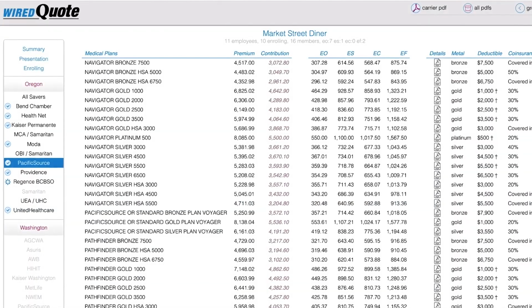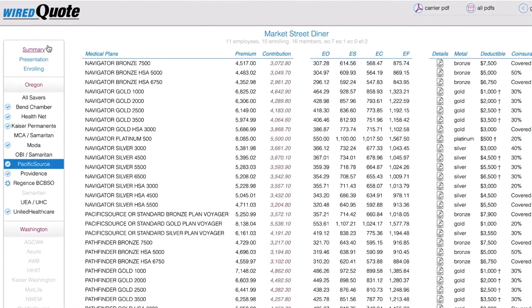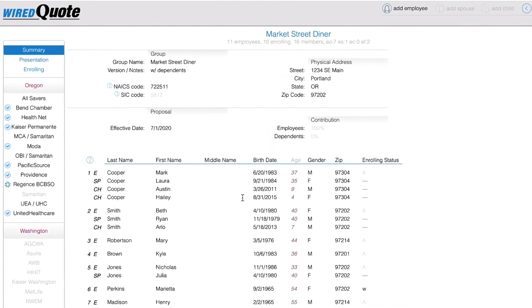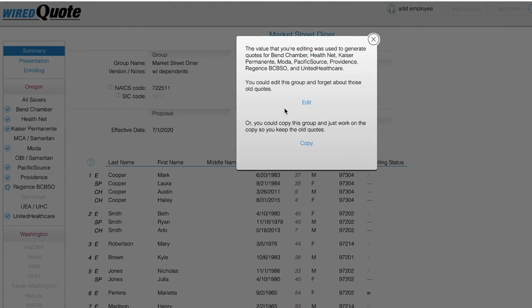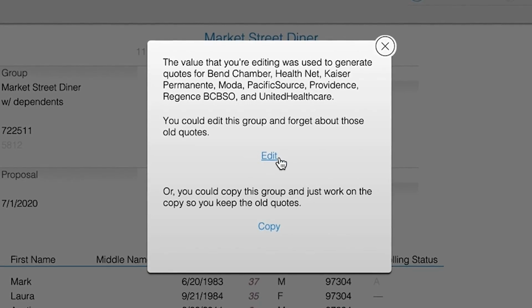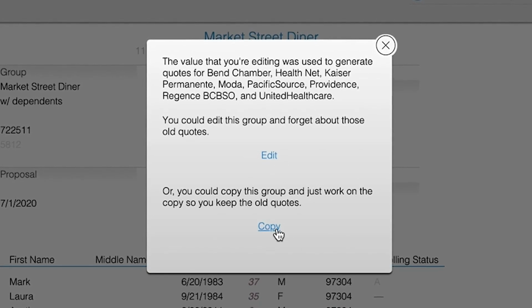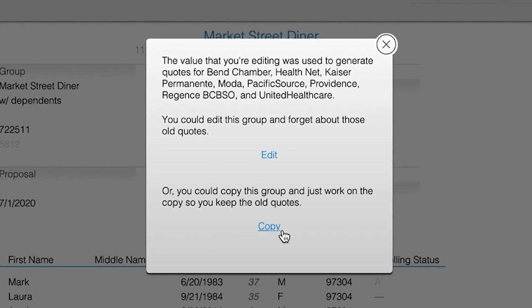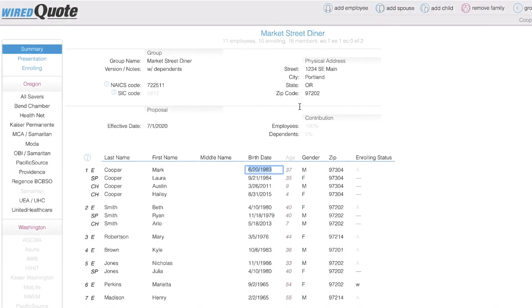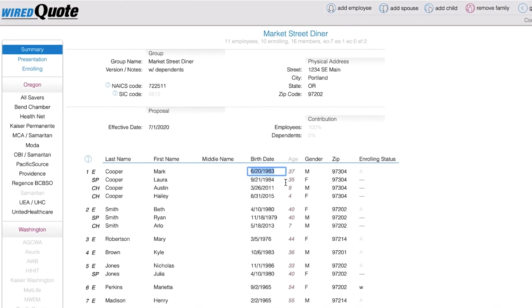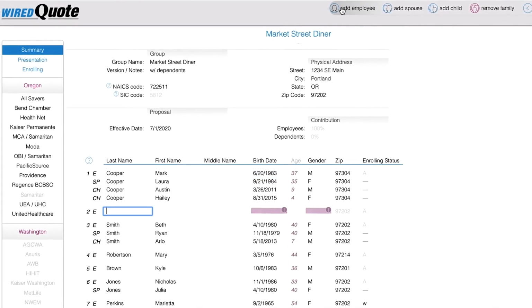If you need to make changes to any detail about the group after you've run quotes, click on Summary and click in the field you wish to change. If the change could impact the rates you've previously received, you'll see a selection box where you can choose to either edit or copy the group. Editing will replace the previous version, while copy will make a copy of the group and save your previous version. Once edit or copy is selected, you can continue with your changes and click on the carrier names again to get new quotes.